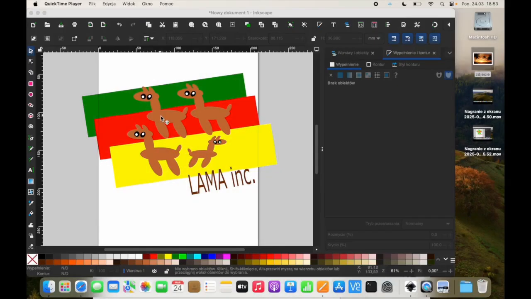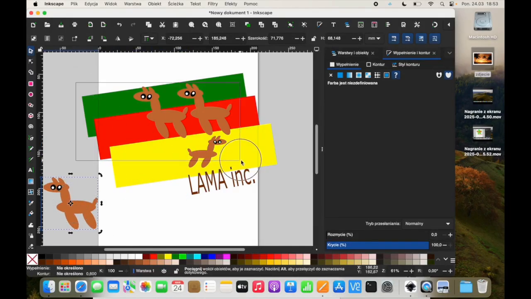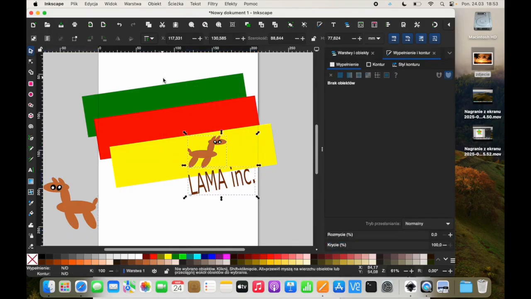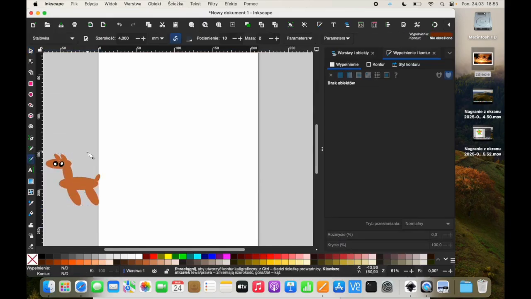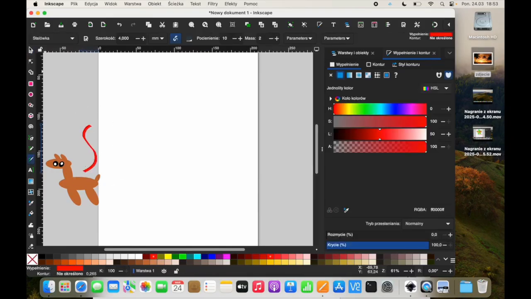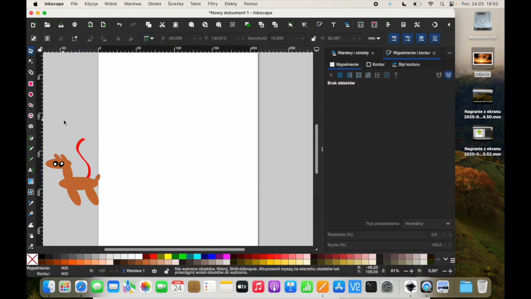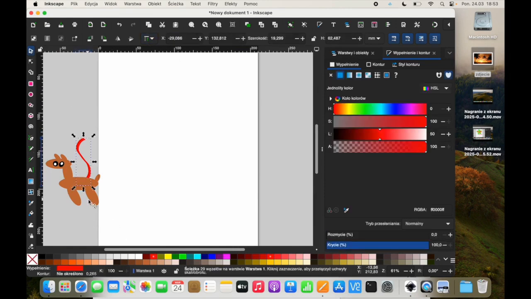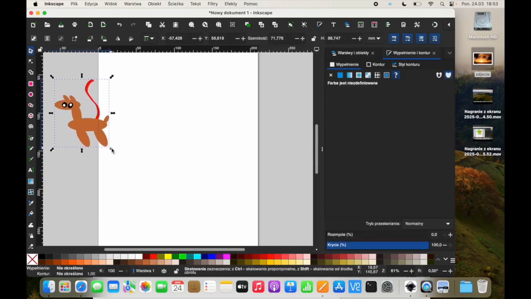And now the next exercise, we'll leave one llama. We'll delete this one. And now we'll take a look at traditional calligraphy. And we'll put it underneath. And we'll group our llama together with his red stripe. Group, okay. And for now, let's just let it wait here.